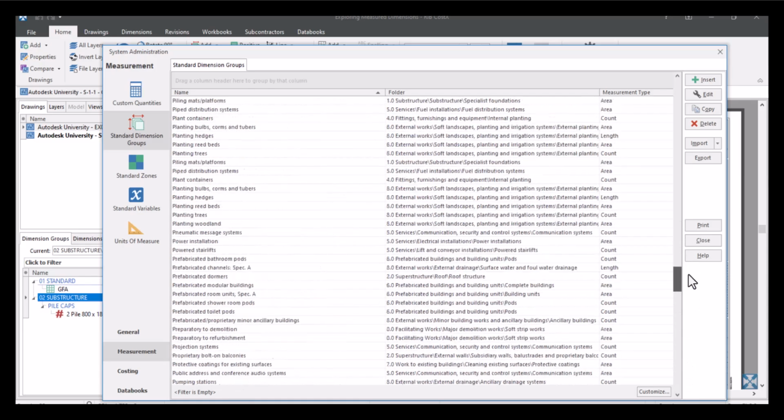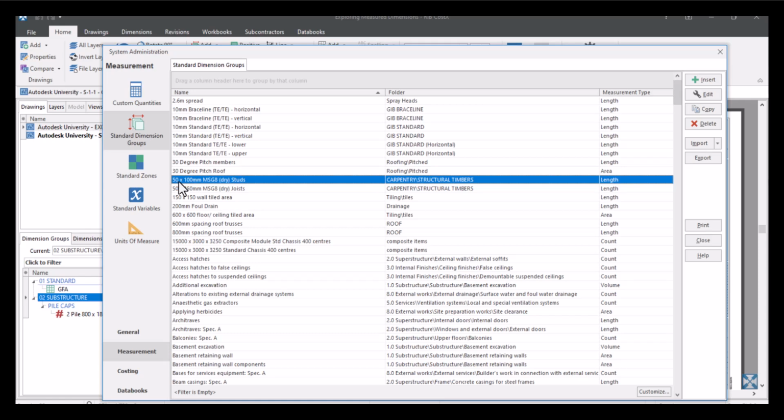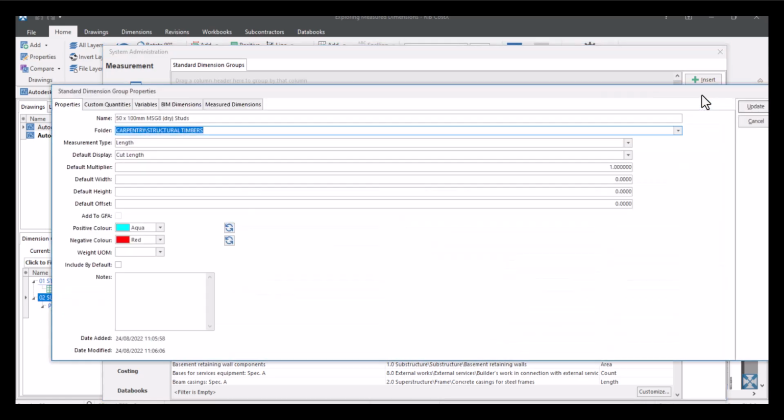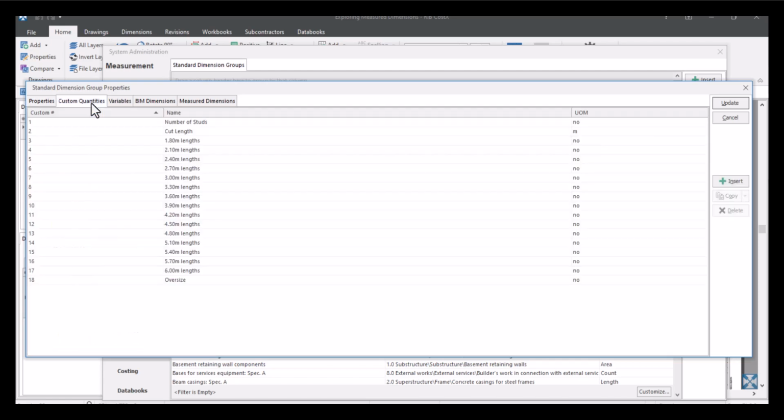Okay, so one I just mentioned earlier is my timber studs. So I've got 50 by 100 mil MSG 8 dry studs. So if I just edit this, for example, we can see the information we've got. So we've got the name, we've got the folder, we've got the measurement type, and we've got the default display. Now, if I go to my custom quantities, you can see I've got loads here. So I've got my number one, which is number of studs. So it's going to tell me the number of studs that I need to buy.